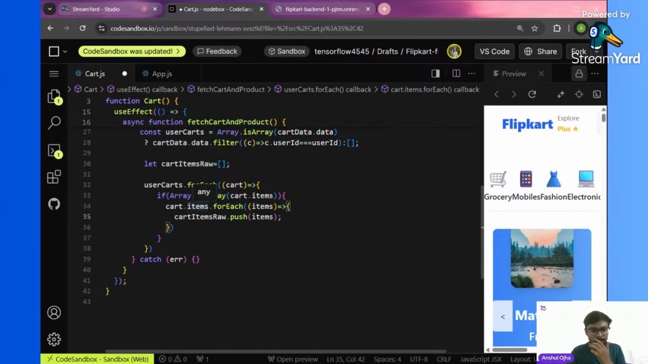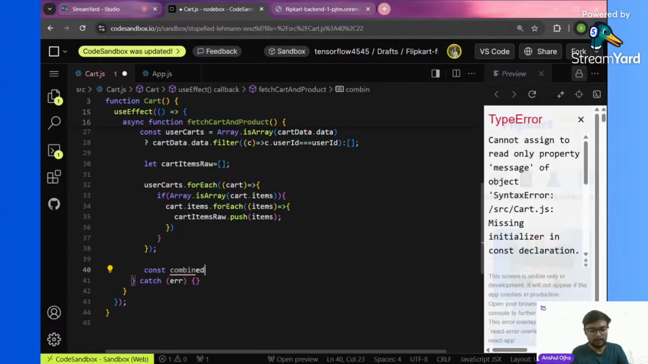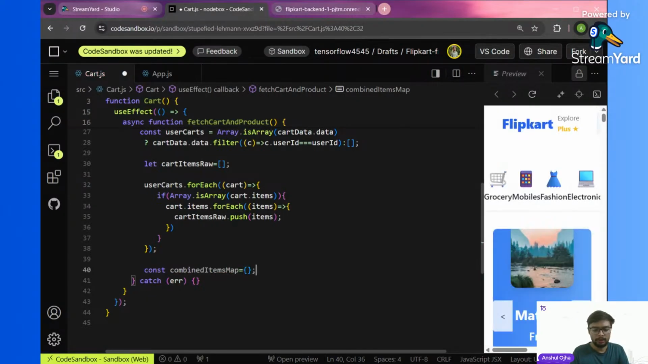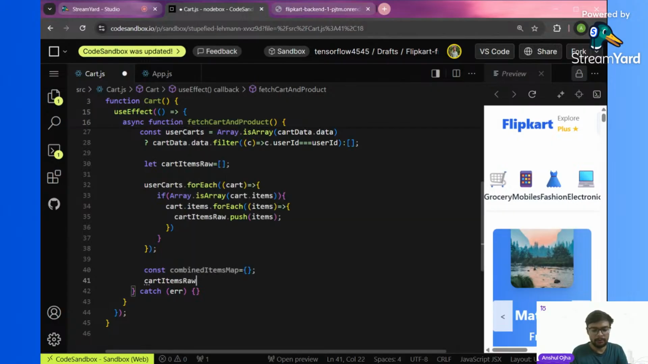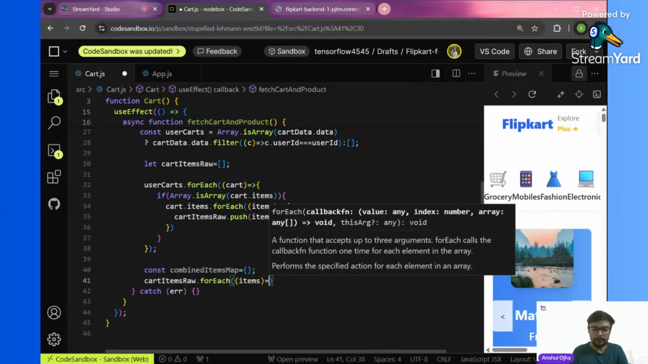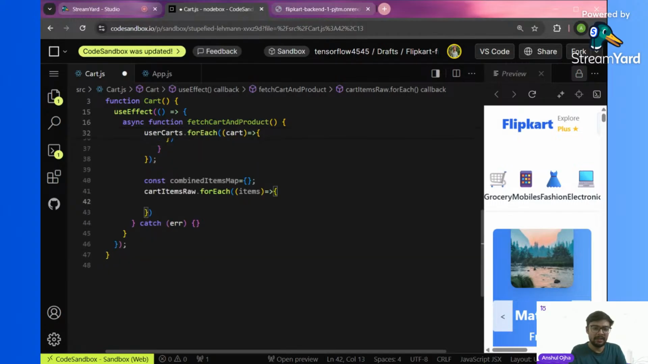The next thing we need to do is take up the data. Here, I will create a combined items map, so I will map it up together. I will use cartItemsRaw.forEach. It's kind of lengthy because we are doing two operations in there, and if possible we can make it short. Obviously, we can make it short, as we are doing some checks that we can skip.